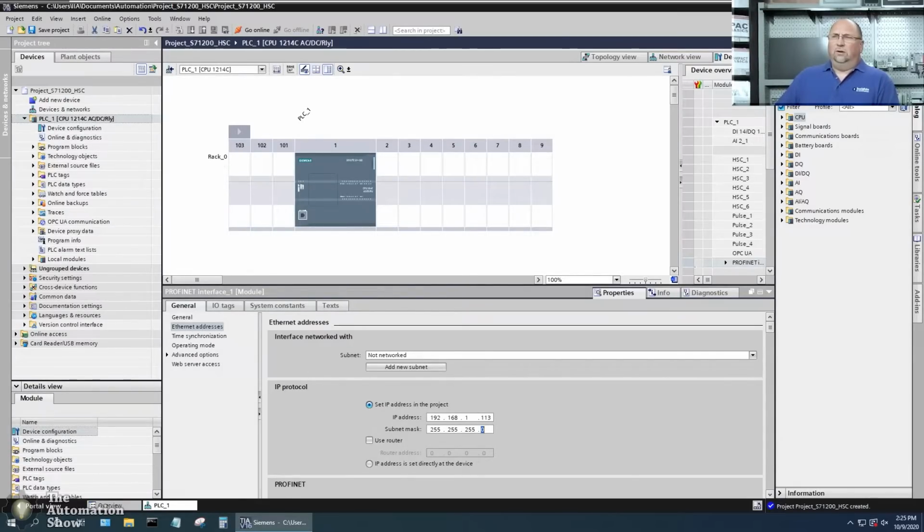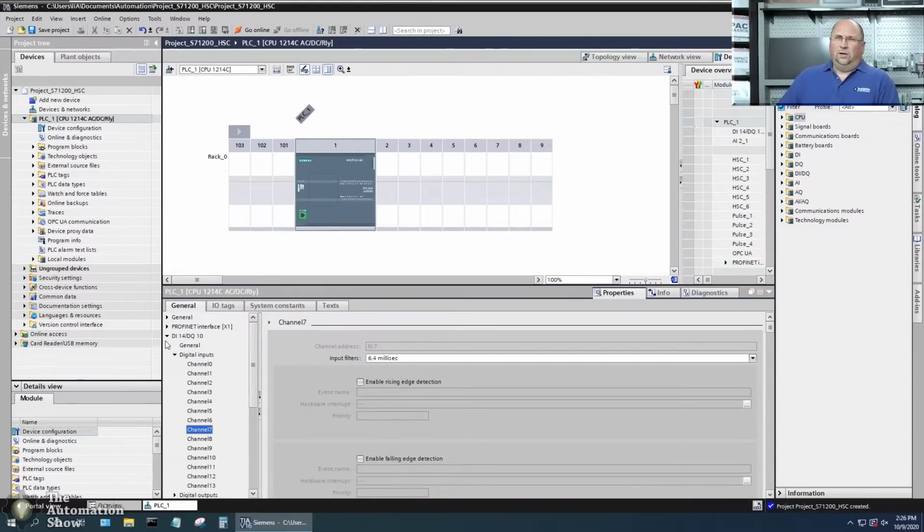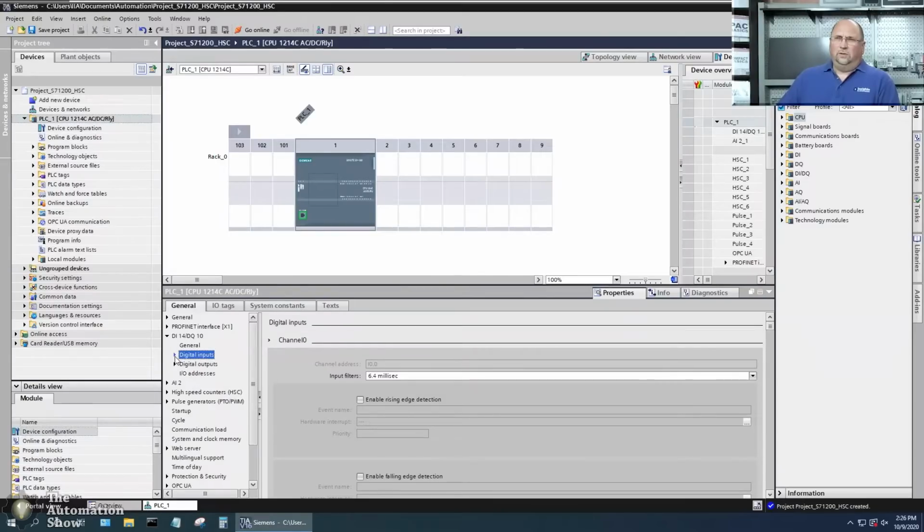So that's good there. The next thing I want to do is set up the I/O here. So I'll go to, let's see here, I want to go down to the high-speed counters. And the great thing is, this has 6. You know, when we did the MicroLogix 1100, it had 1, right? It had 4 high-speed inputs, but only 1 high-speed counter. And then the CompactLogix we did had 4. 2 could be used for encoders.